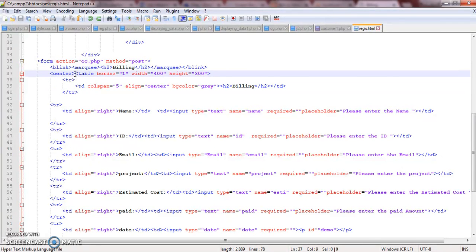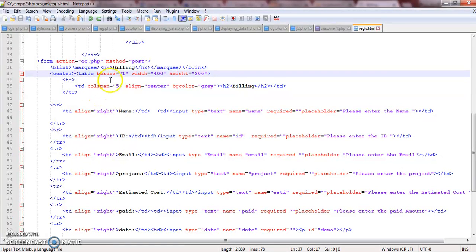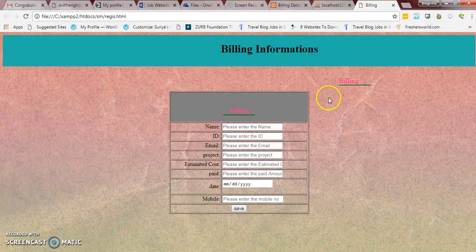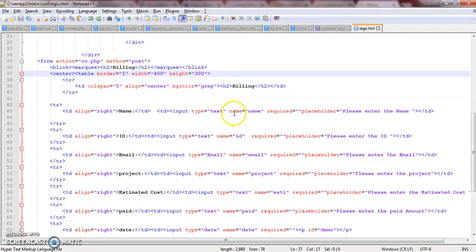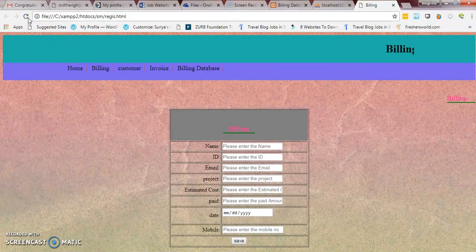Table, here I used a table, that is table border is 1. Here we are having only one border now, so table border is 1, width is 400, height is 300. The table width is 400, height is 300. We can modify this one wherever we want to see. Here I will use 400 and save it. Refresh the page. Check. Table size has been varied.